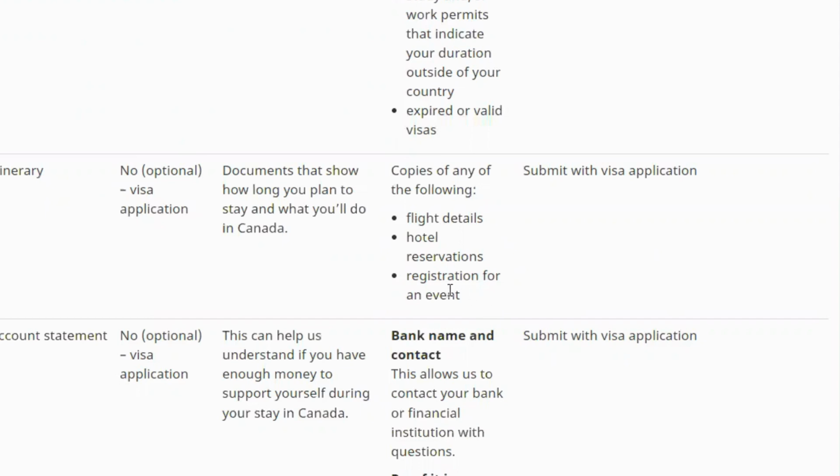Registration for an event. Now this third one is probably for anyone going to Canada for a conference, a summit, or an event. So you need to show proof of that. When you apply to attend any conference, they'll send you an invitation to your email, and then you use it to show proof that you are going for an event.